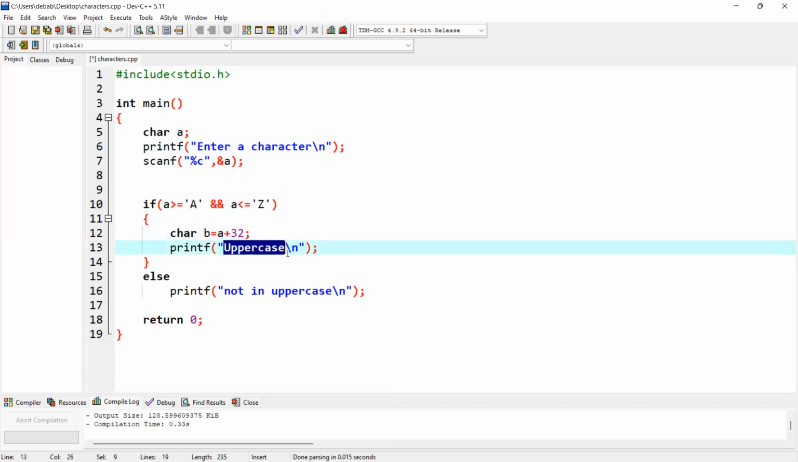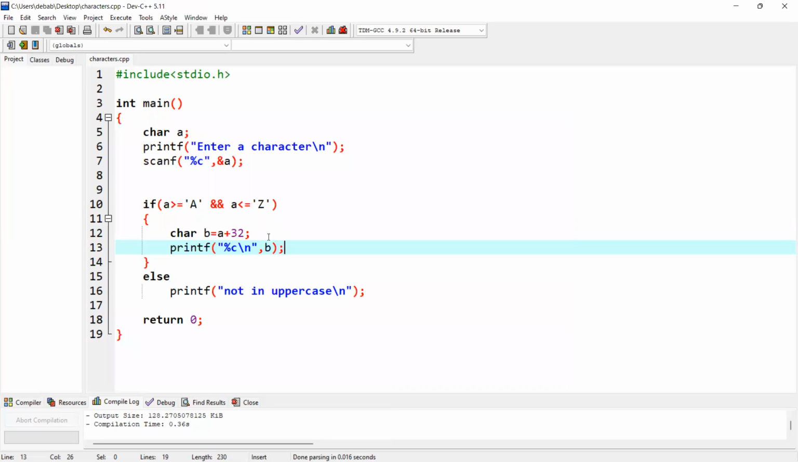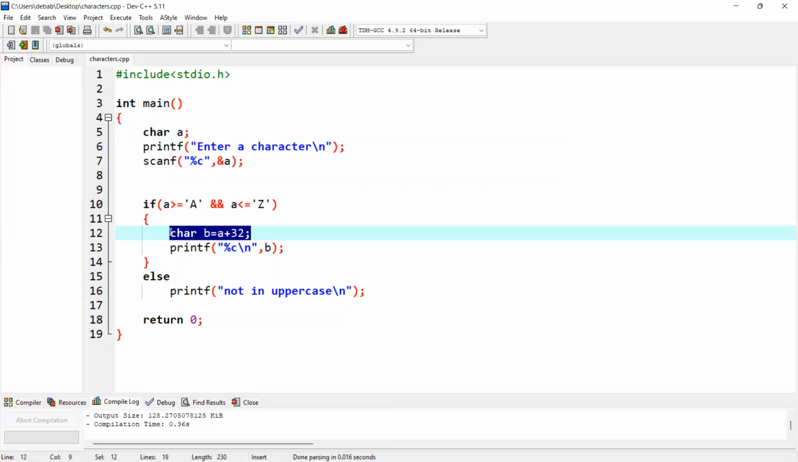So now I can print something, percentage C for character, and I'm going to print the variable B. If I run this program now and enter, say, capital B, or capital D, it should be converted into small d. You can see you do not need to convert it into integer, then sum, and then convert again into character. Do not need to follow those long steps.